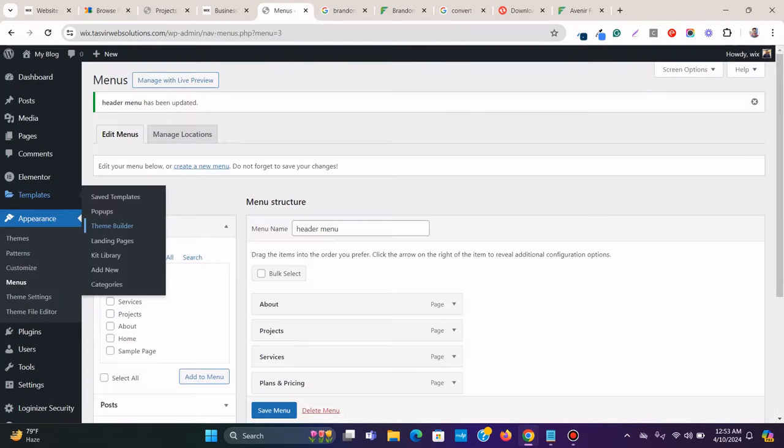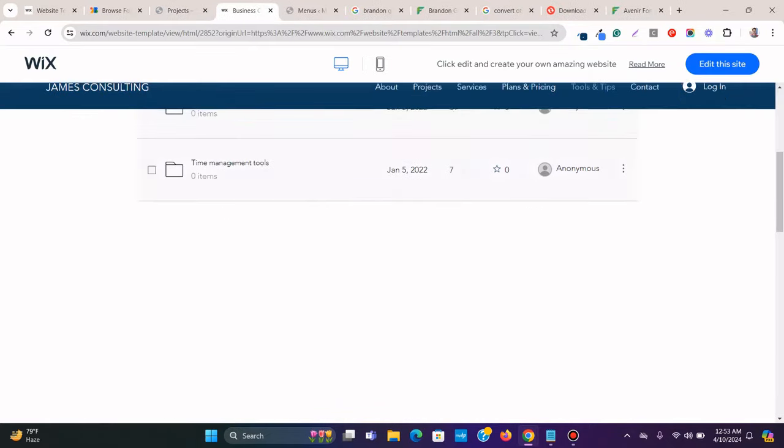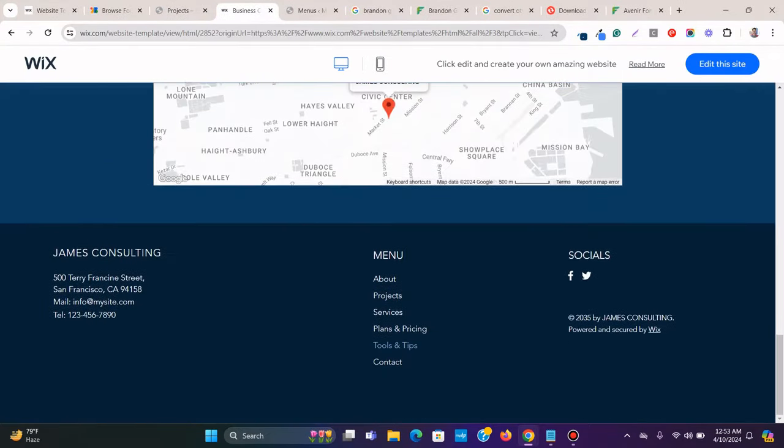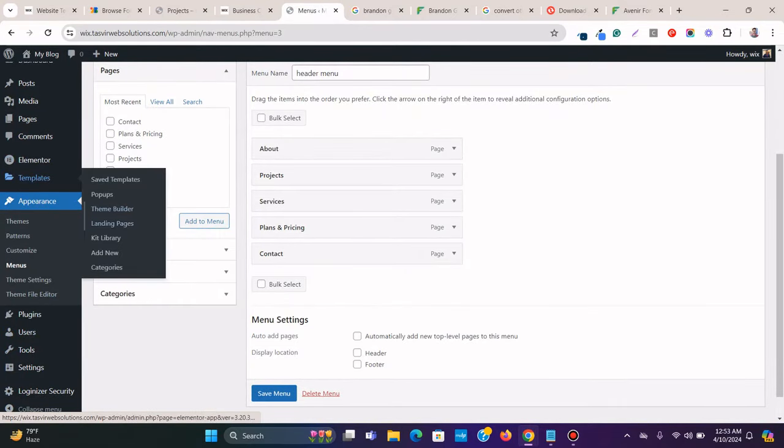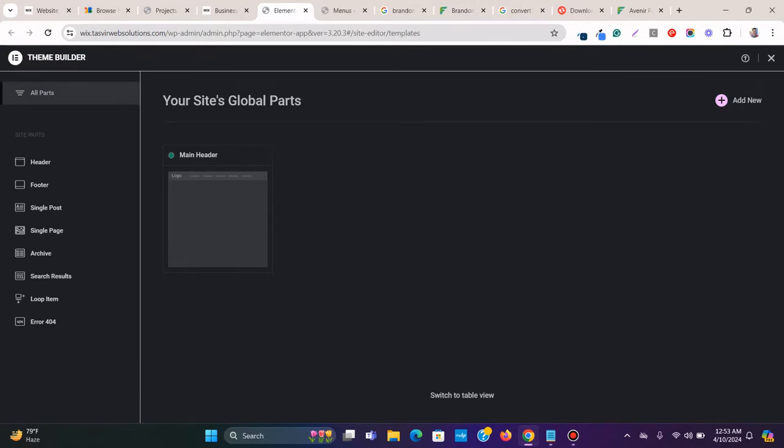Let's close this out. No need. And now let's check the footer. Footer is this one, over here. Let's go and start making the footer. Let's go over here, templates. Let's go again to the theme builder. I'm opening it up in a new tab so it's easier. The header is active. You see the green over here, active.